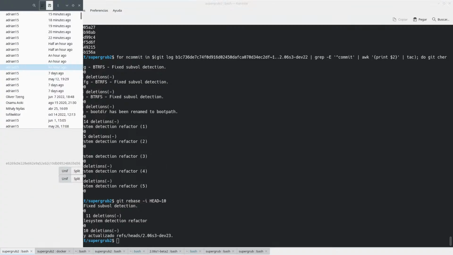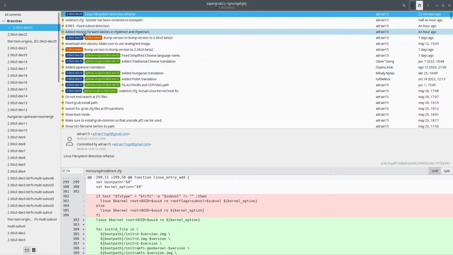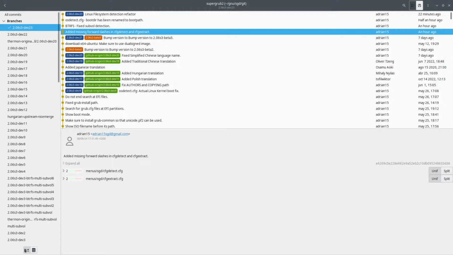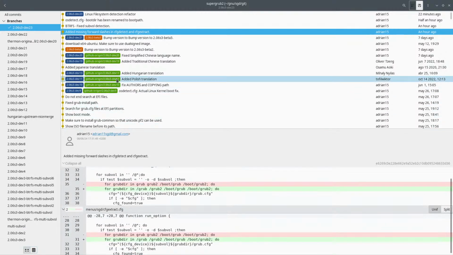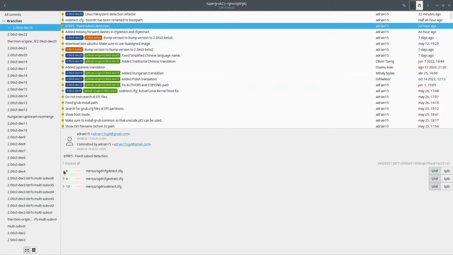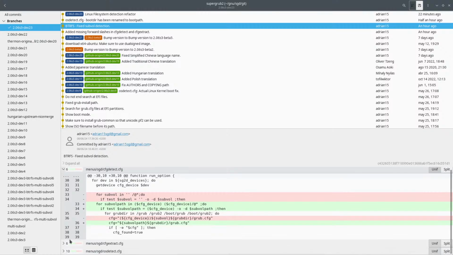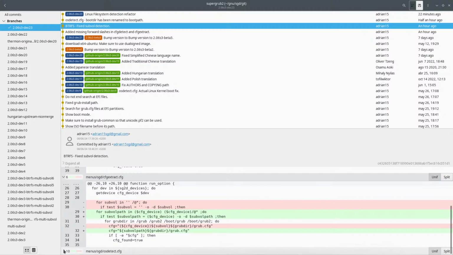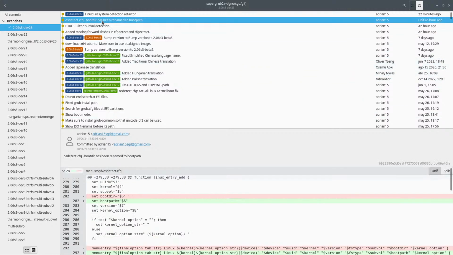So now we have everything rewritten. Let's take a look and see how this works. These are the slashes that were missing here, so we have added them. Then there's this thing about the volume detection, which now has a bool path and uses CFG device in one place here with Subvol and so on.